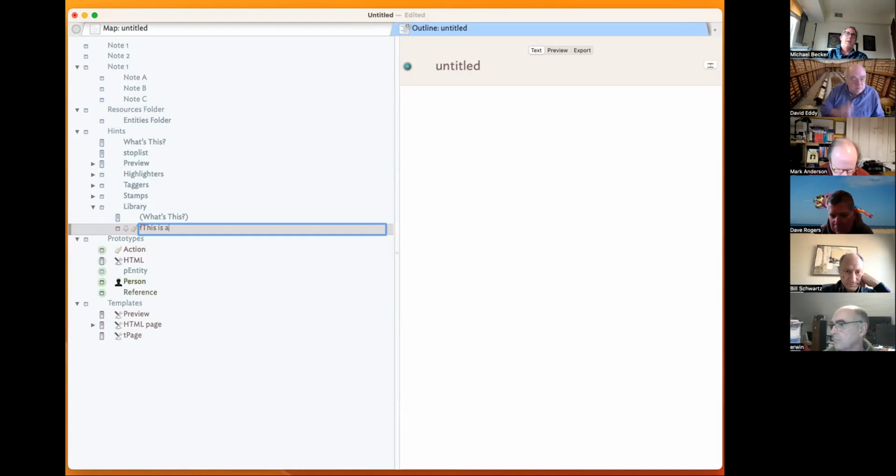This is important because if your function name or your prototype name conflicts with one of your note names, things can go wrong. We ran into this a few weeks ago in a demo, where a note name had the same name as a template, and Tinderbox got confused because it wasn't sure what to display. So that's one way, from an operational perspective, to manage note names.